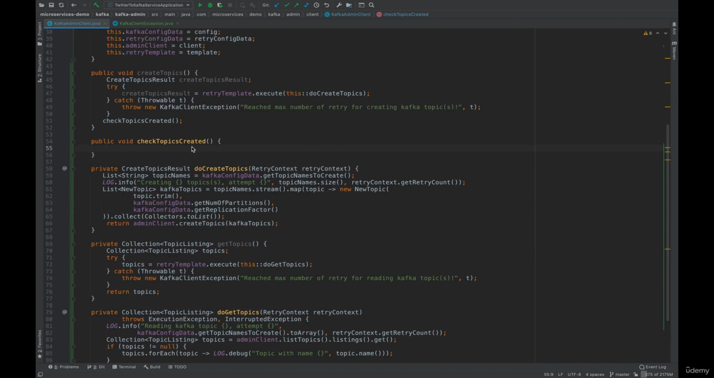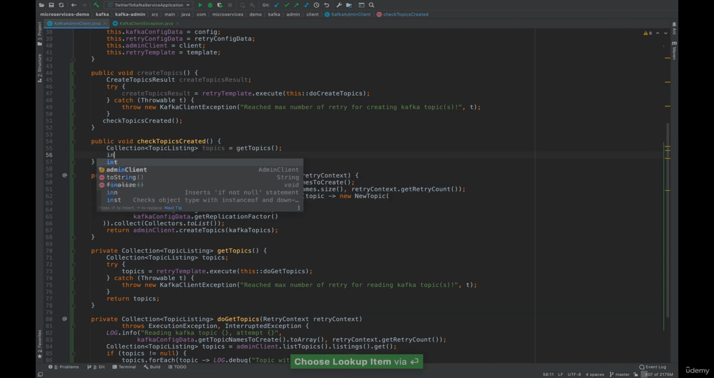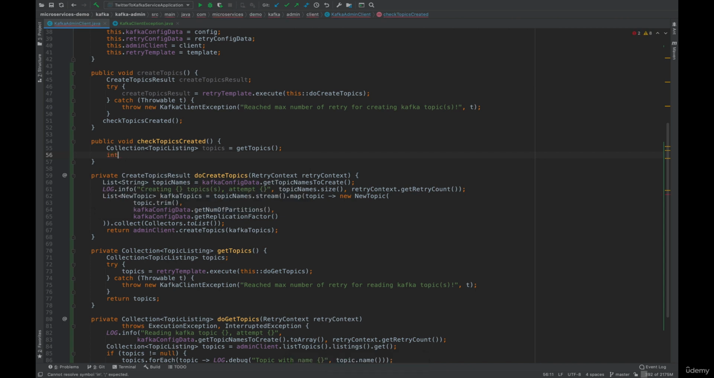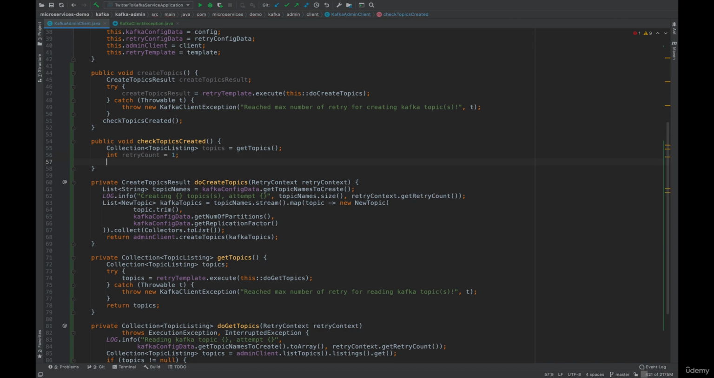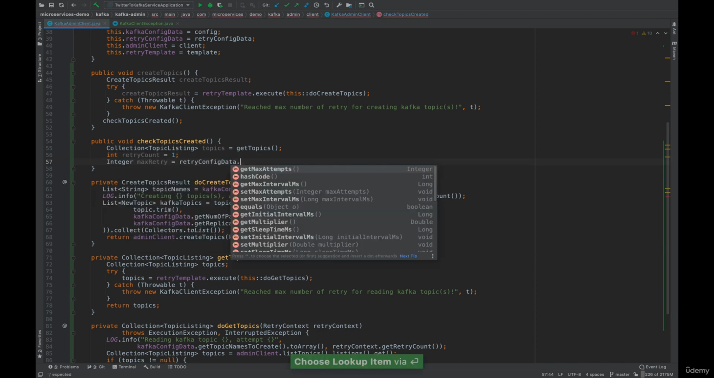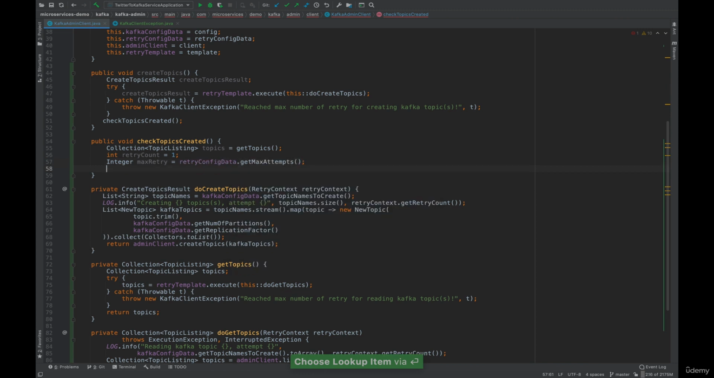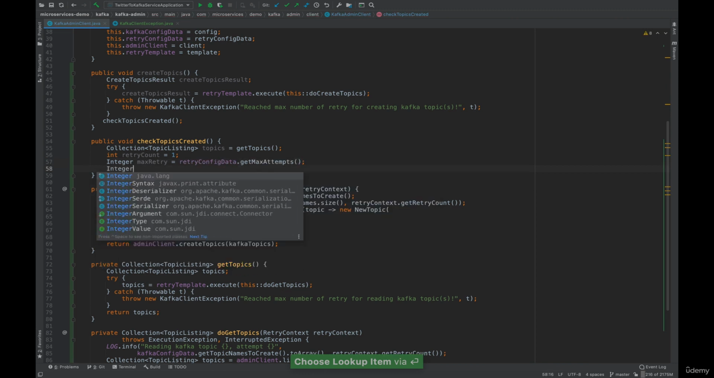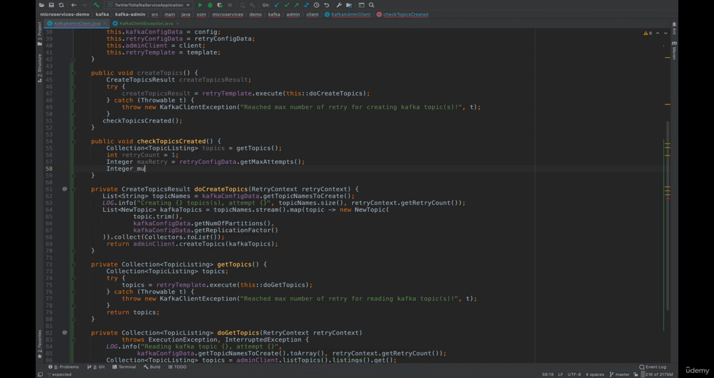Let's finally implement checkTopicsCreated method, where we will first call the getTopics method, which will return a collection of topic listings. And then we will create some local variables. First, create an integer retryCount starting with 1. Then let's read the retry config data to get maxAttempts, multiplier, and sleepTimeMs variables.